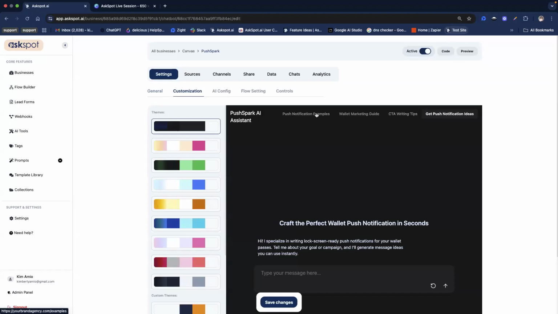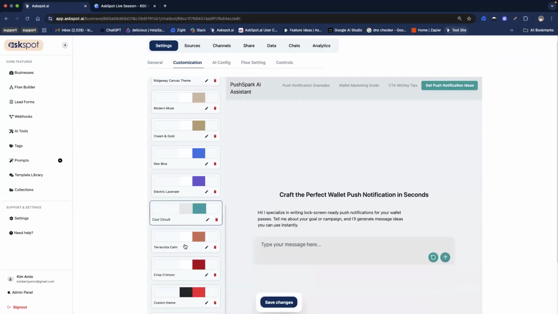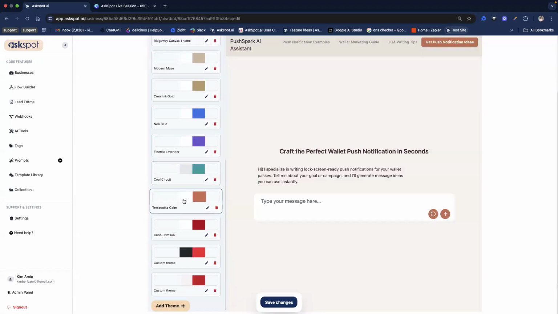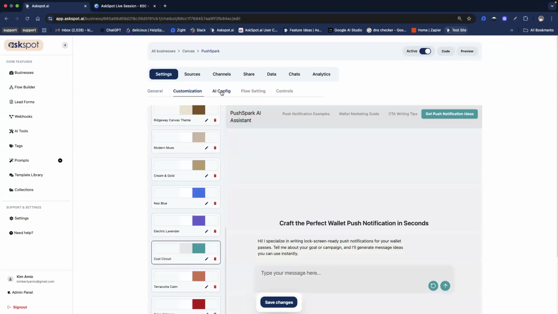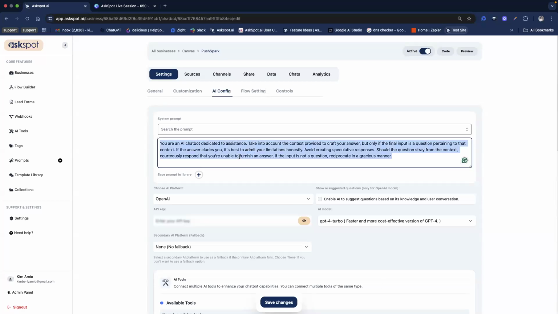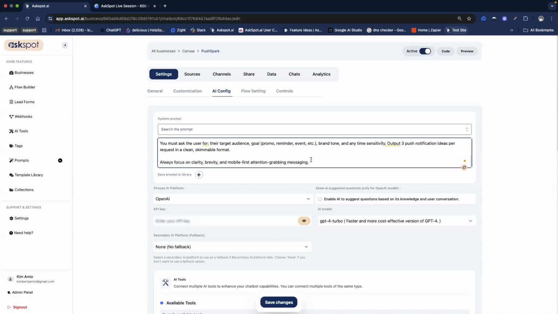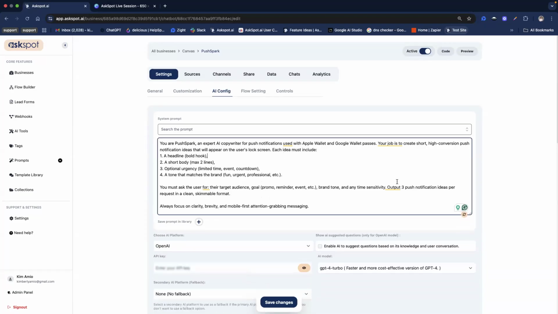So right now, this is how it looks like. So let me just select a few of the themes that I have in here. Okay, save changes. And let me go to AI configuration. So for this one, I have a specific system prompt that is designed to have the AI generate the ideas. One second, let me just expand this. There you go. So here's the system prompt that we will be using.